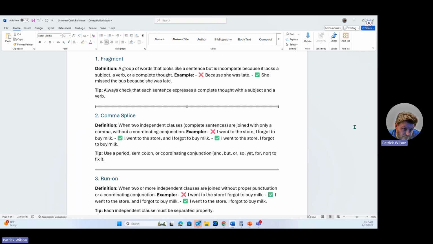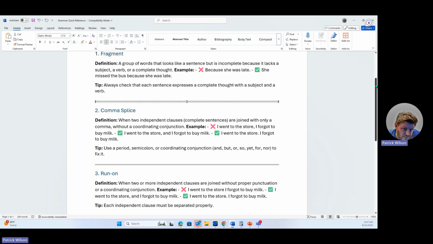So as it says in the tip, always check that the sentence expresses a complete thought, with a subject and a verb. One way that you can fix it is to combine it and add some stuff to it. She missed the bus because she was late. You could always say, because she was late, comma, she missed the bus, something of that nature. As you can tell, the second one actually has the subject, the verb, and a complete thought.